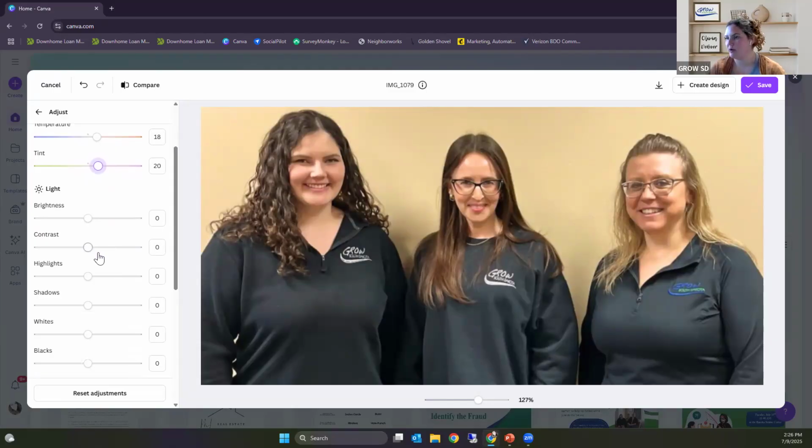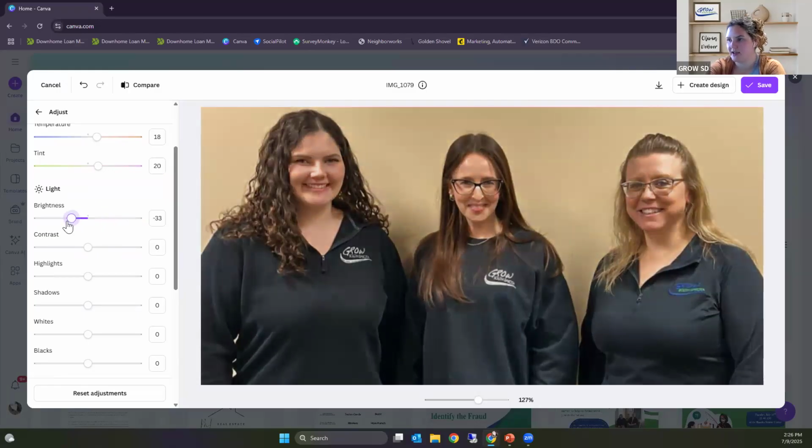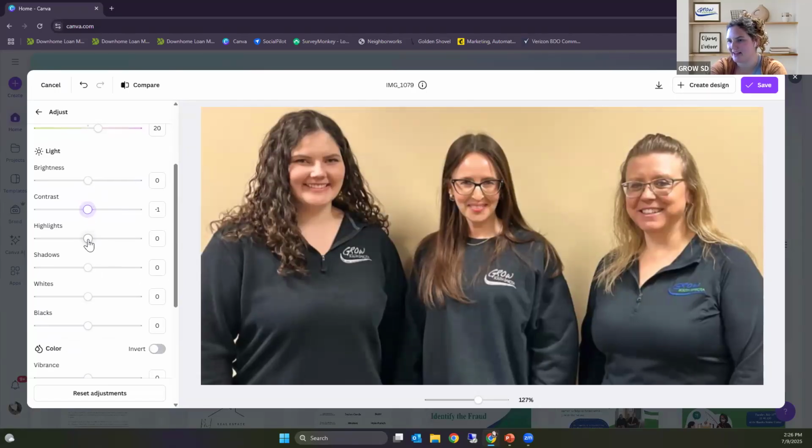The brightness, if you take a photo and it's maybe a little shaded outside, you can increase the brightness, or you can decrease it as well. Contrast, it's kind of the same. If you have bags under your eyes or anything like that, you can increase them, decrease them. Kind of the same with the highlight. You could see where the light hits your skin or your clothing.